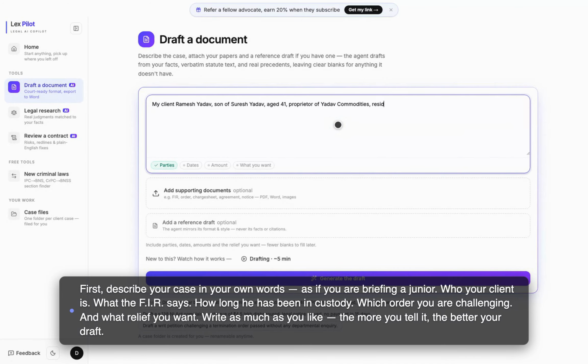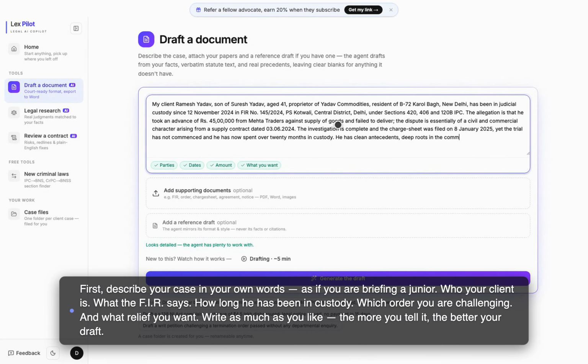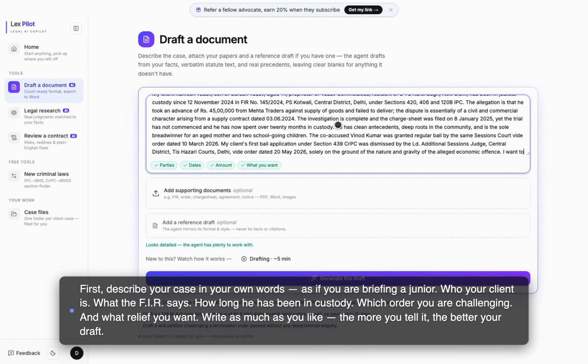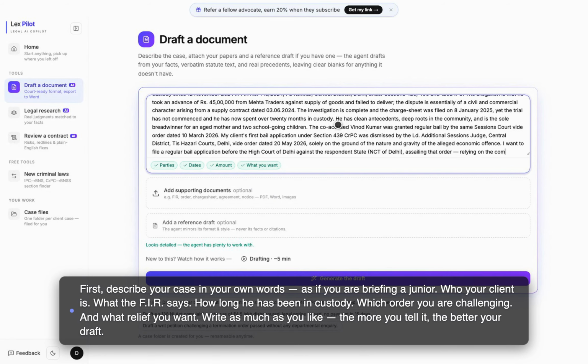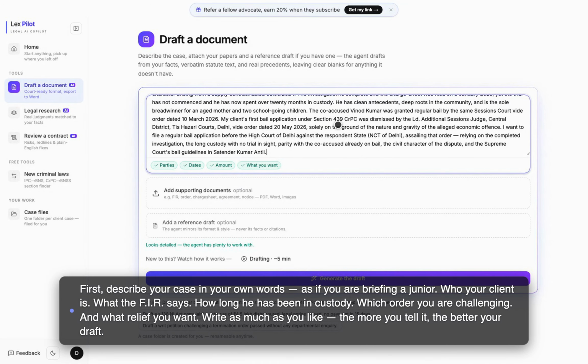First, describe your case in your own words, as if you are briefing a junior. Who your client is, what the FIR says, how long he has been in custody, which order you are challenging, and what relief you want. Write as much as you like. The more you tell it, the better your draft.